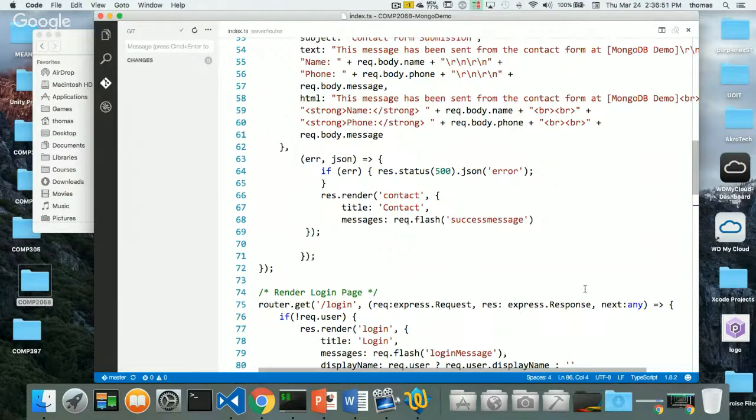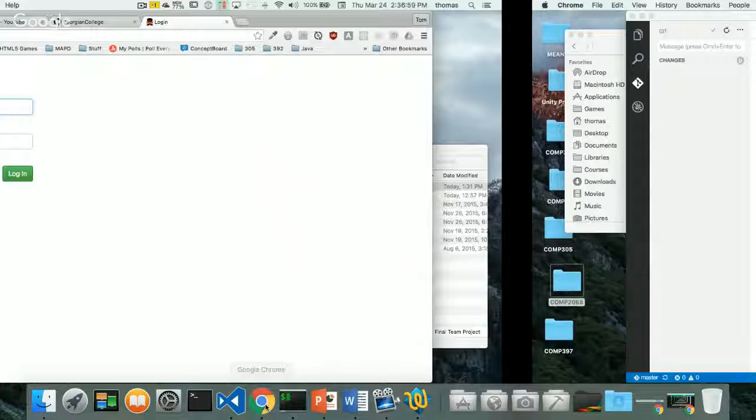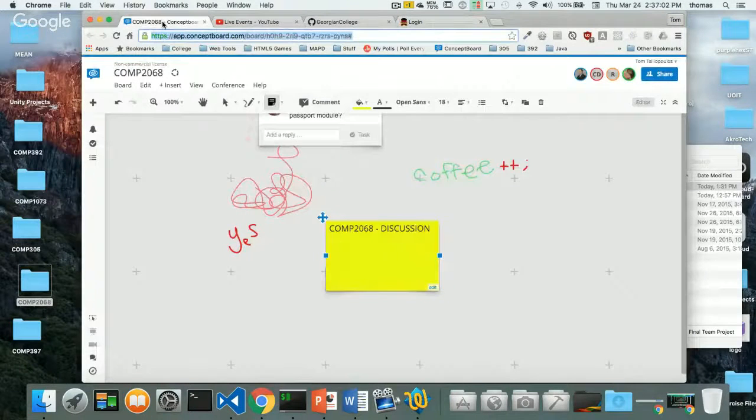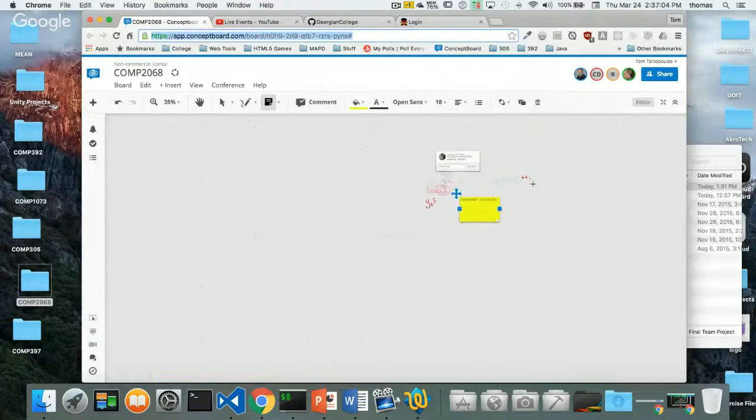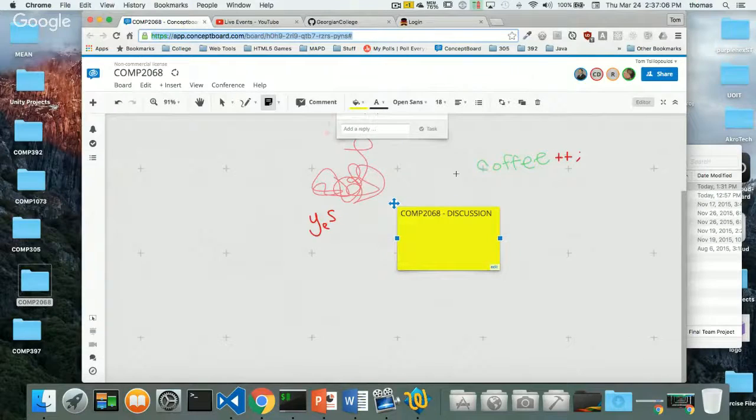Let's take a short break, 10 or 15 minutes, say 15 minutes, and when we come back, we'll talk about the next pieces. We have to fix some of the views to make sure that they work properly. Before I stop this, I'm going to go back to the concept board and see if there are any other questions. So far, I don't see a question. Oh, I do see a question.